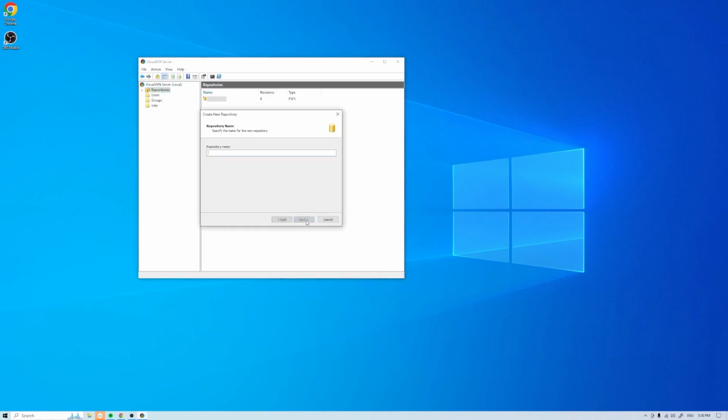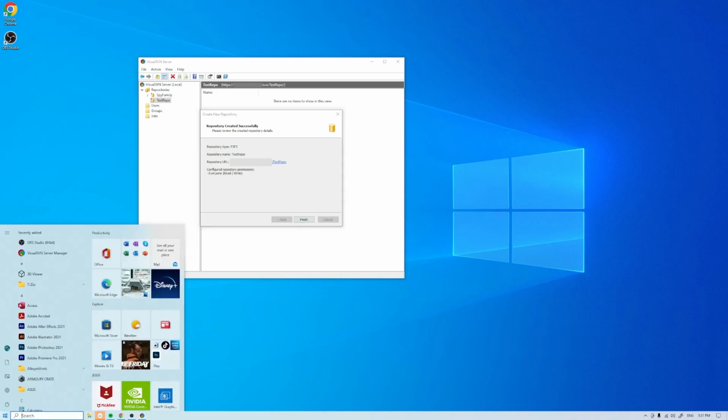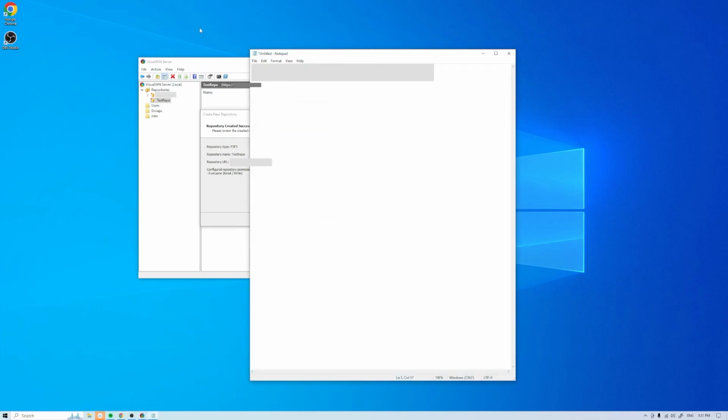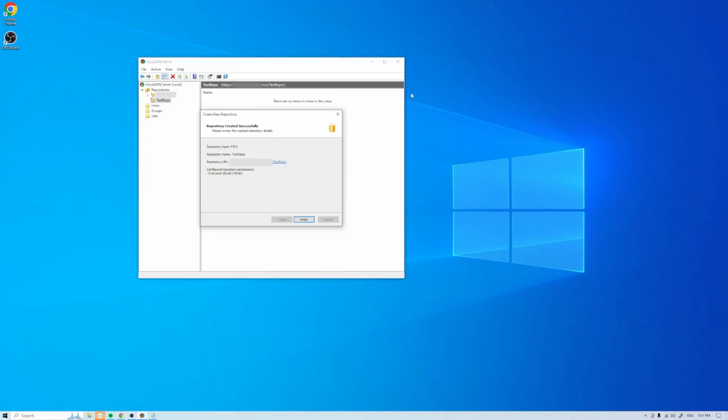Regular one, next, and I will just type in test repo because it's the test repo. Click next, empty repository, all subversions and create. Before clicking this finish button, I'm going to copy the repository URL, which will be useful later. So I'm going to copy and paste it in the notepad and finish.